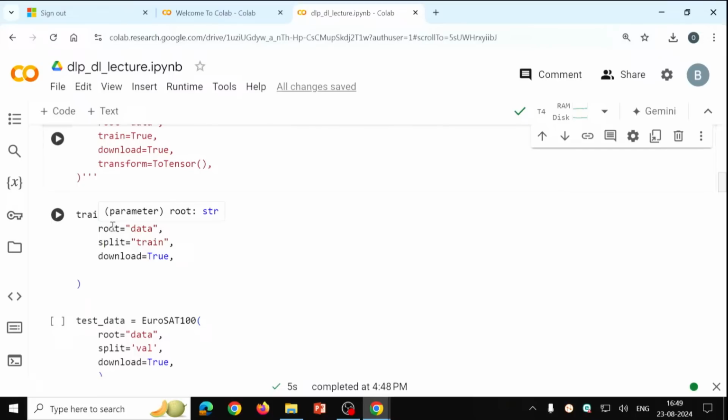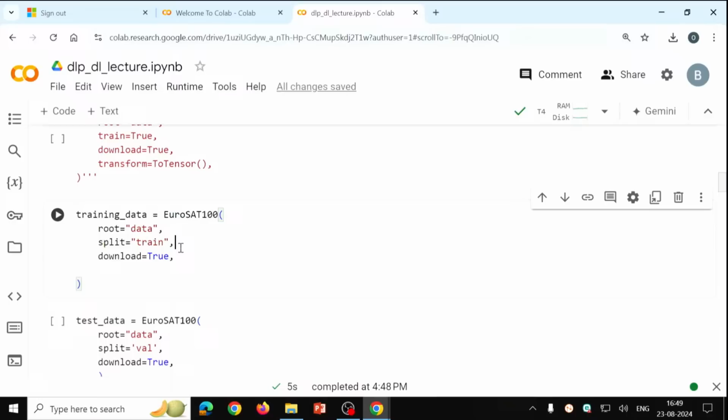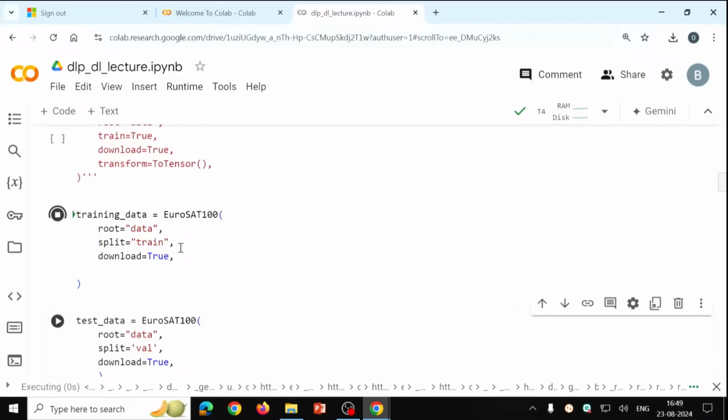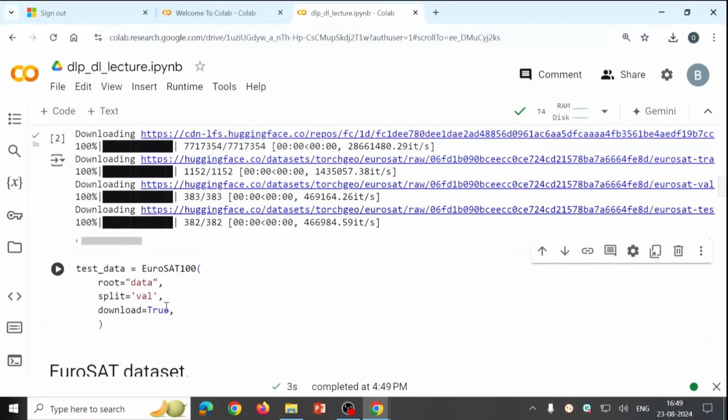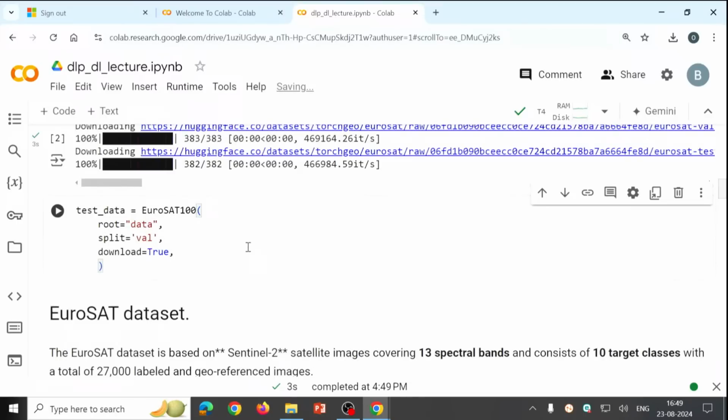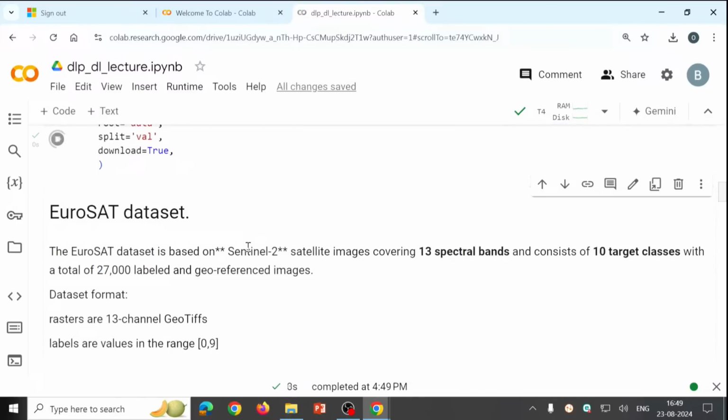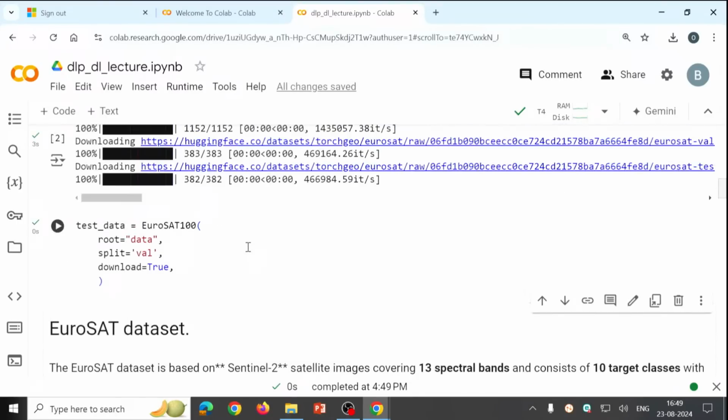training images. EuroSAT contains multiple images. Some of those images are marked for training, some are marked for validation, and some are marked for testing. So I am just downloading the images which are marked as training images. So if I just do this training data, it is downloading that data, and in a similar way for the validation dataset I am just downloading for validation.